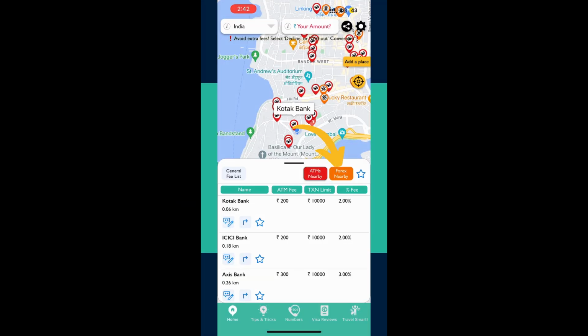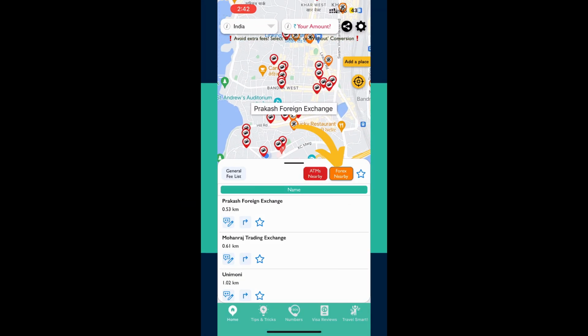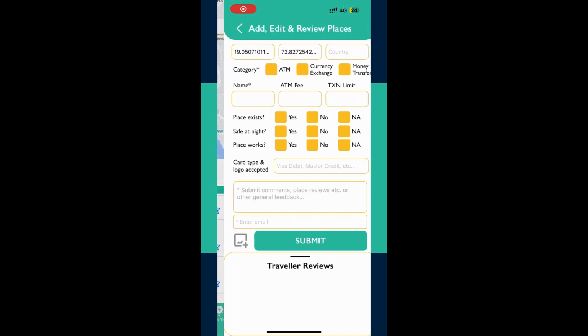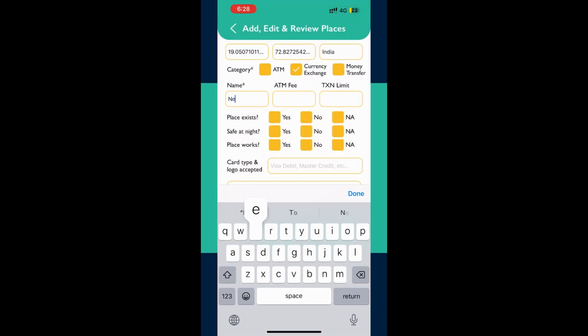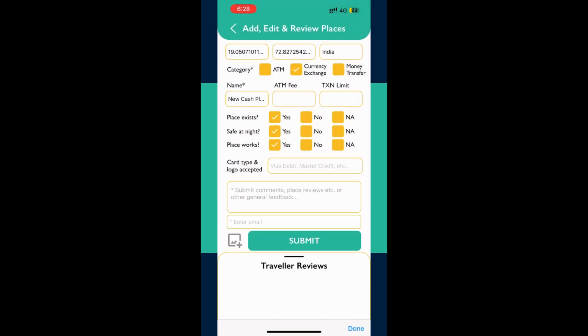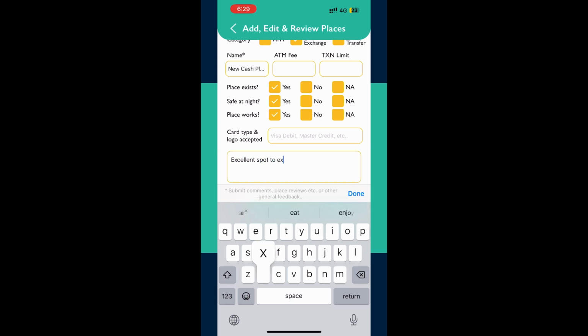Find reliable currency exchange or money transfer service using the Forex Nearby option. Also read reviews and get directions. Add cool new cash spots using the Add a Place tab and enter category, name, fees, limits, and review.